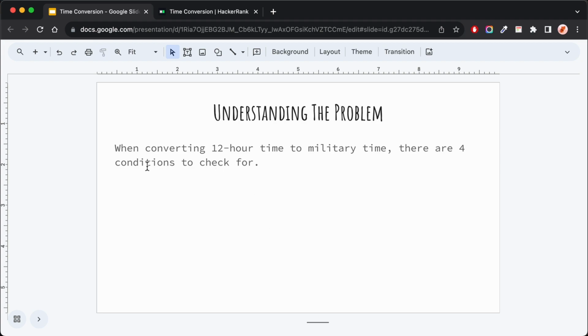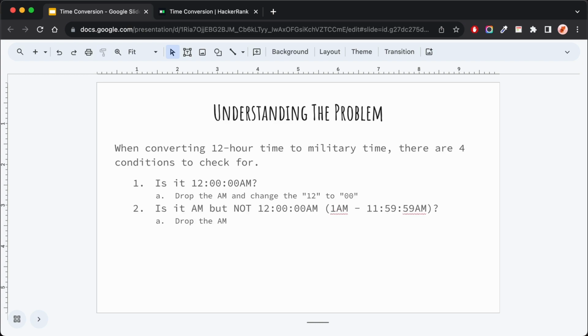So once again, there are 4 conditions to check for when converting 12-hour time to military time. Our first condition is: is it 12 a.m.? If so, we drop the a.m. and change the 12 to 00. Our next condition is: is it a.m. but not 12 a.m.? So essentially 1 a.m. to 11:59 a.m. If so, all we have to do is drop the a.m.